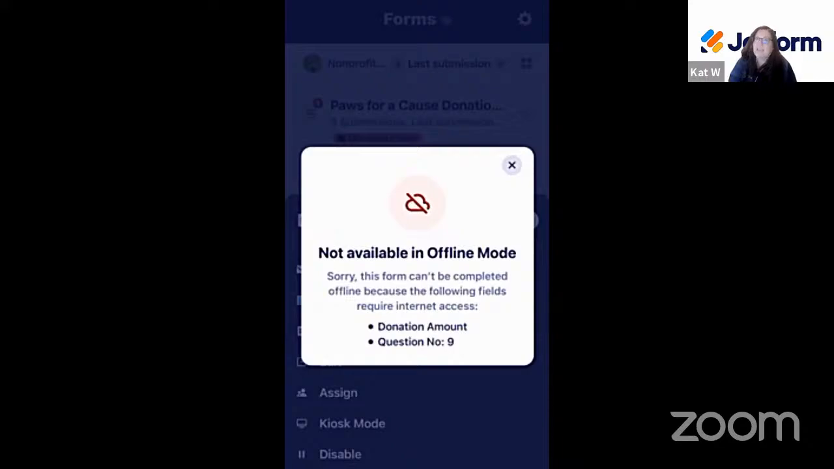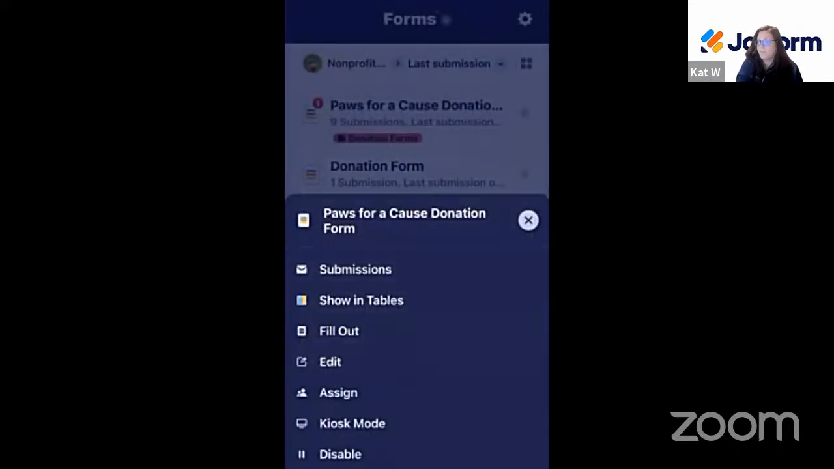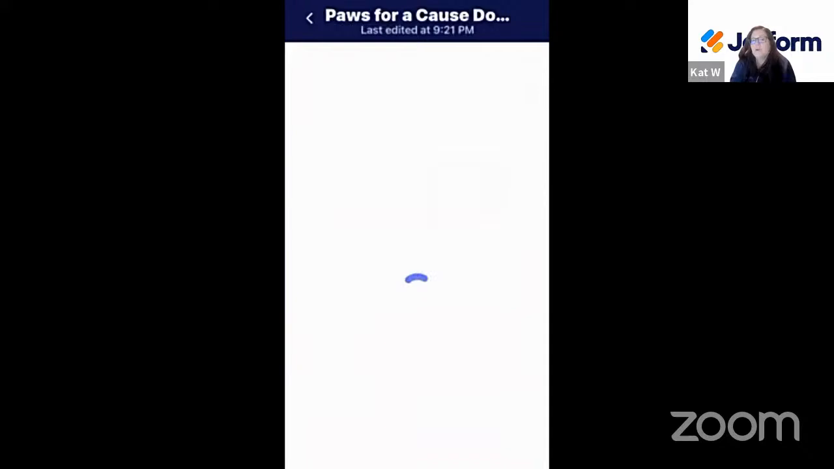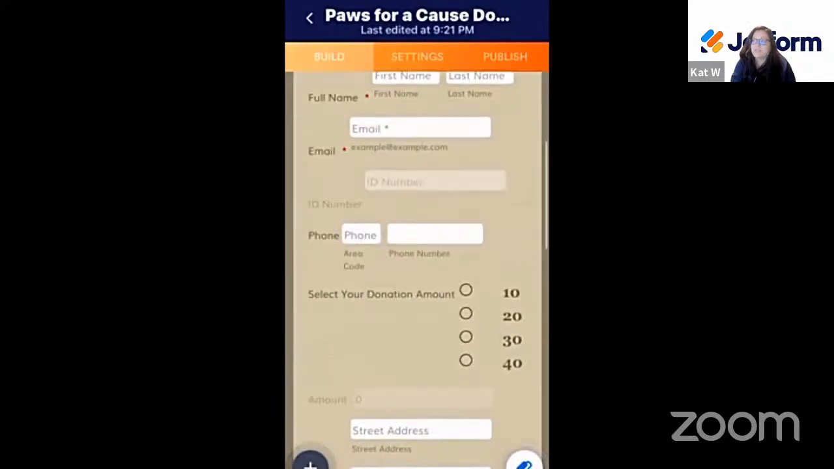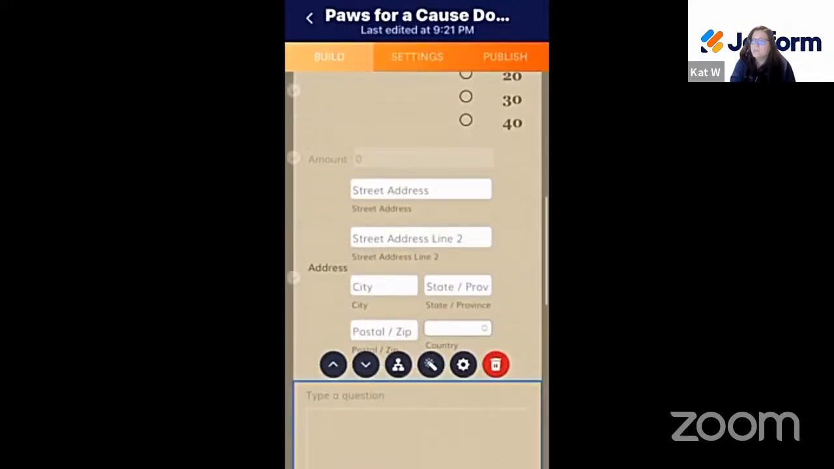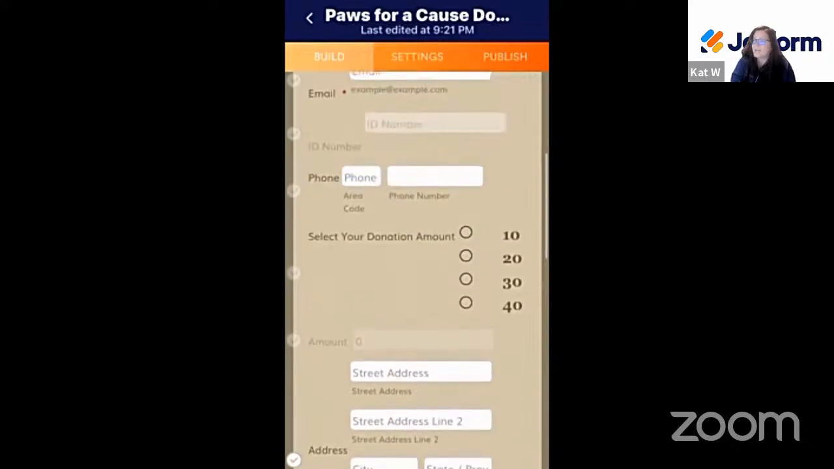So let's say we want to enable offline mode and we get this message. And we're like, well, that's okay. We want this form to be available. We'll make a note of those fields, and then we're going to edit our form. So this is where we access the form builder.